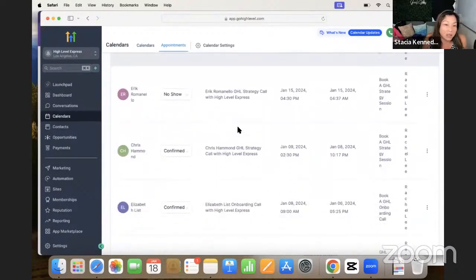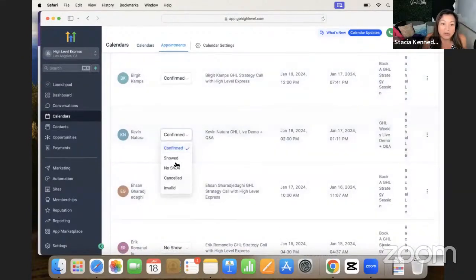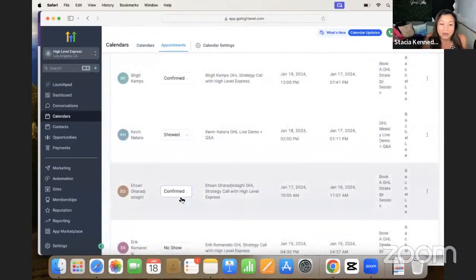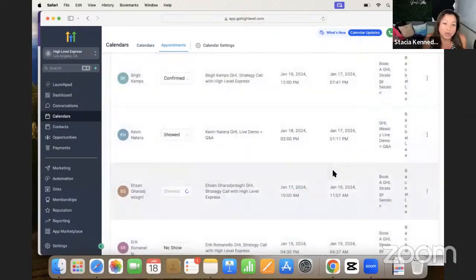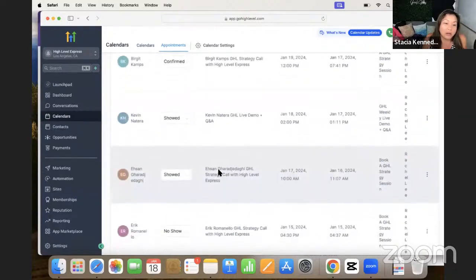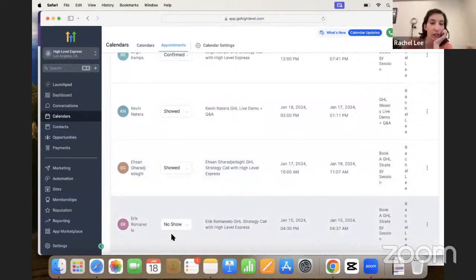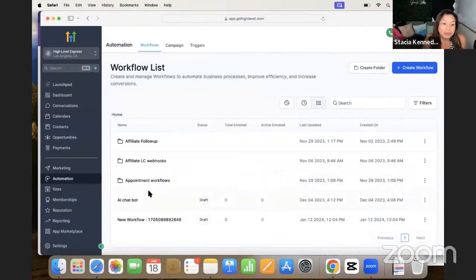I have a team that I connect it for other people, and they have it where you can see all the calendars. You can set it up where if they do not show, you can mark it, and then you can set up an automation to trigger. So if we said no show, it would trigger, like, hey, you didn't show up. Do you want to reschedule?